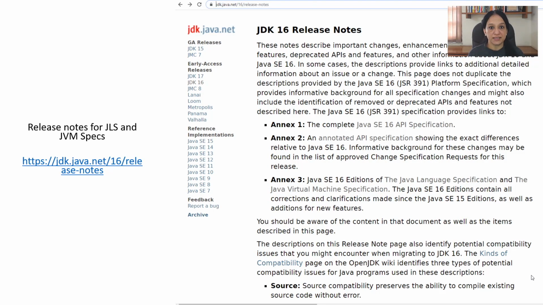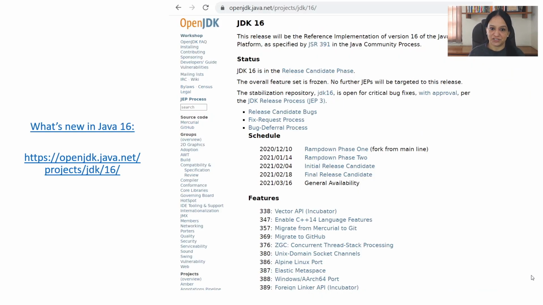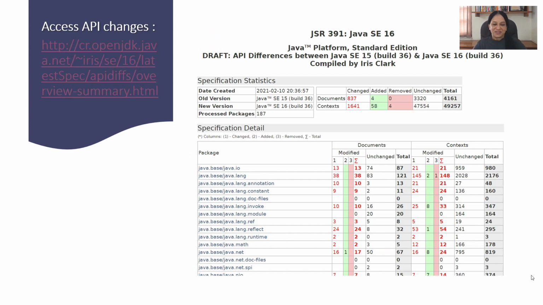You can check out the release notes. I really like to check out the Java language specification. Sometimes I also like to tinker with the Java virtual machine specification. You can visit this link to get information about all the JEPs, which is the Java enhancement proposals that went into Java 16.